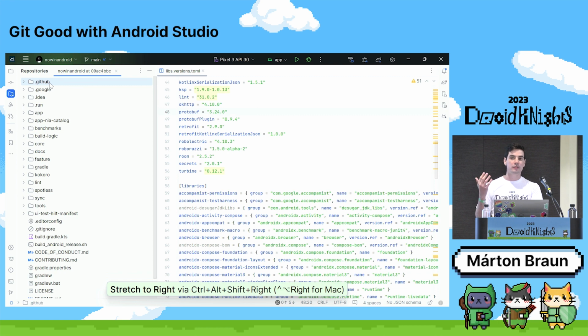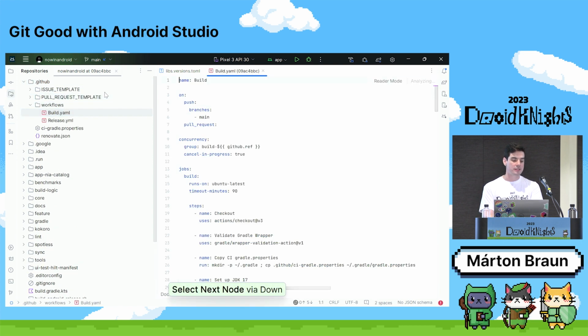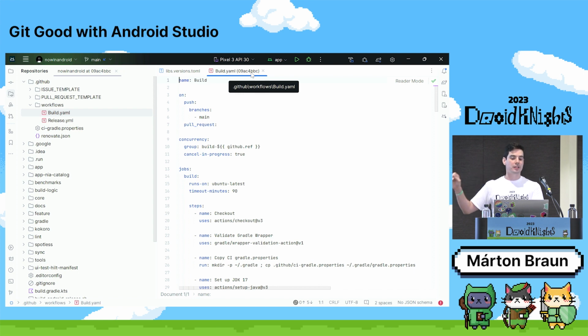So if I do that, I get a new panel here on the left-hand side, which looks a lot like the regular project view. But instead of showing the project as it currently is on my file system, it shows the project at the revision that I selected in the Git log. So now if I go to some of these files, such as this workflow file for GitHub Actions, you can see that it opens the file as it exists on that other branch in that other Git revision.